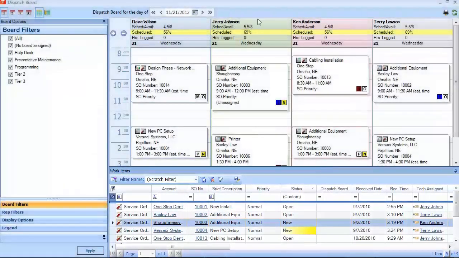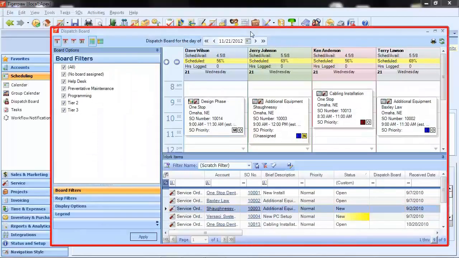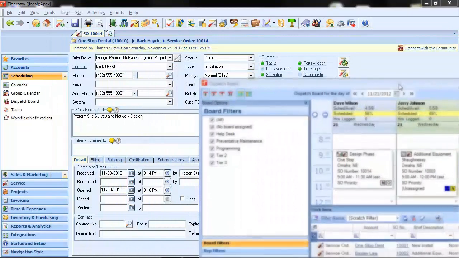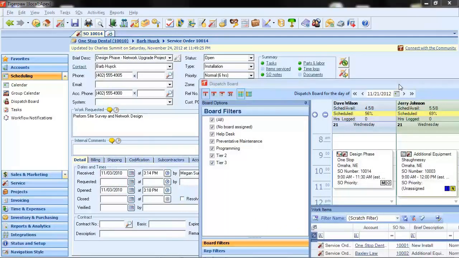We've unhooked the dispatch board. It now opens in its own window, independent from the desktop application. This means while logged in, you can have the dispatch board up 24/7 on a separate monitor while you conduct your day-to-day business within Tigerpaw.